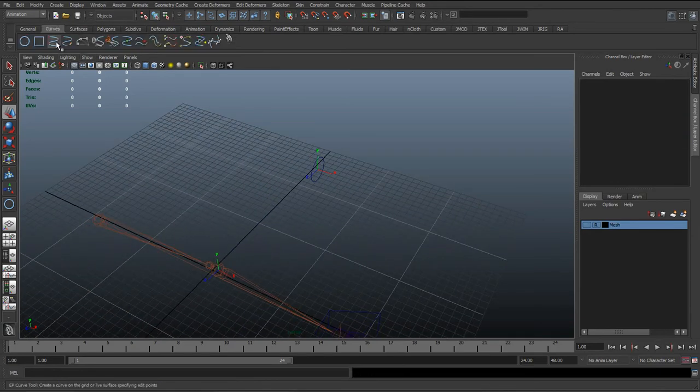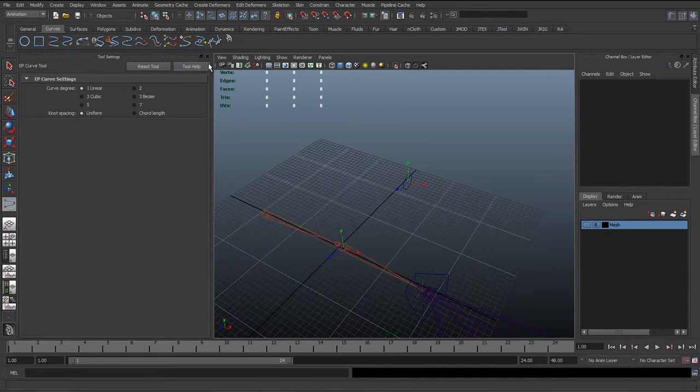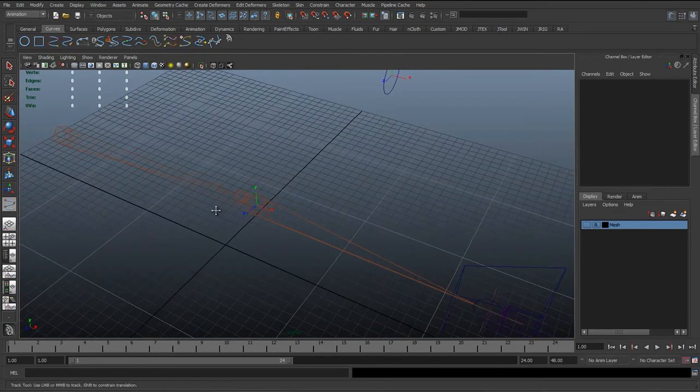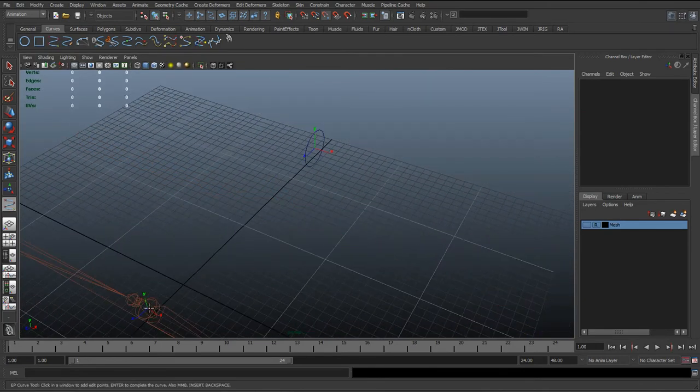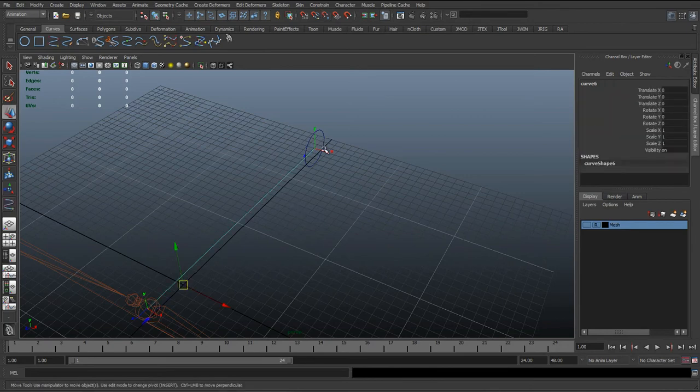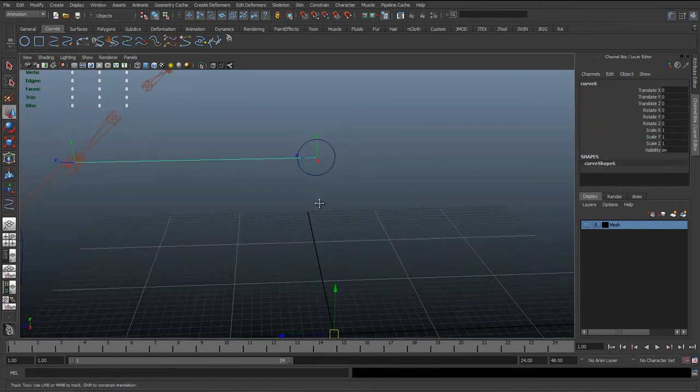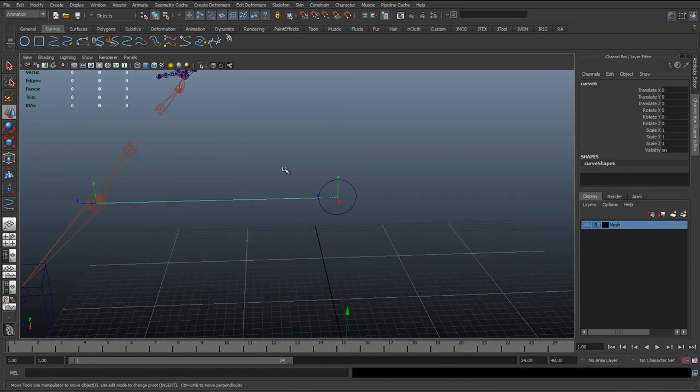So all we're going to do is get the EP curve tool, make sure it's on linear, and I'm just going to hold down V to vert snap. And because we displayed the local rotative axis, we can actually vert snap to that. So we'll vert snap to the local rotative axis of that joint, of that curve, sorry.